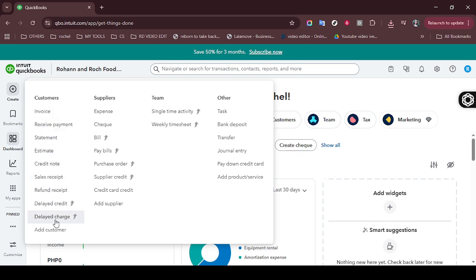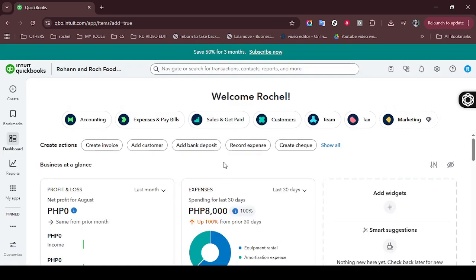Now, to get started on adding a new vendor, look for the button or link that says New Vendor. This might be labeled differently depending on the software version you're using, but it should be something very similar like Add Vendor or simply New. Clicking this will open up a form or a new page dedicated to entering the details of your new vendor.